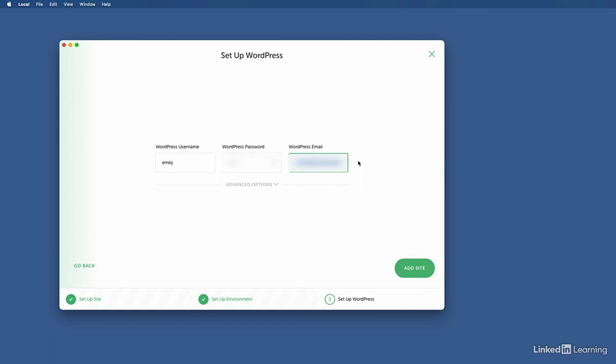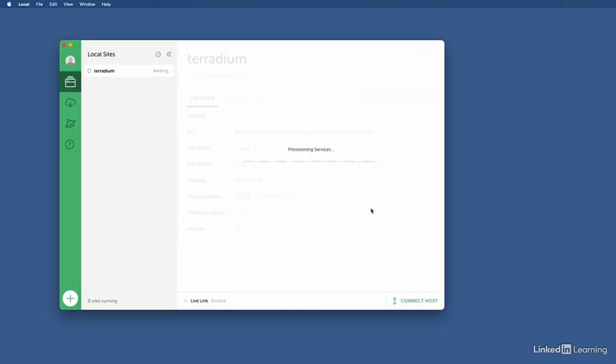I'm also going to change the email. By default, Local gives me a local email, but I'm going to put in my regular email. The reason that you want to put in the email is in case you forget what your username and password is for WordPress, the information is going to be emailed to you. Once again, there are advanced options, but we don't need to change anything other than using the default settings. So I'll click Add Site, and then Local's going to go about completing the installation process and setting up WordPress.